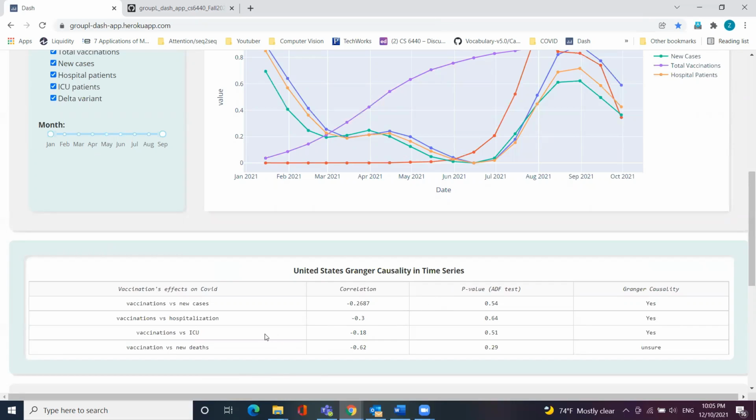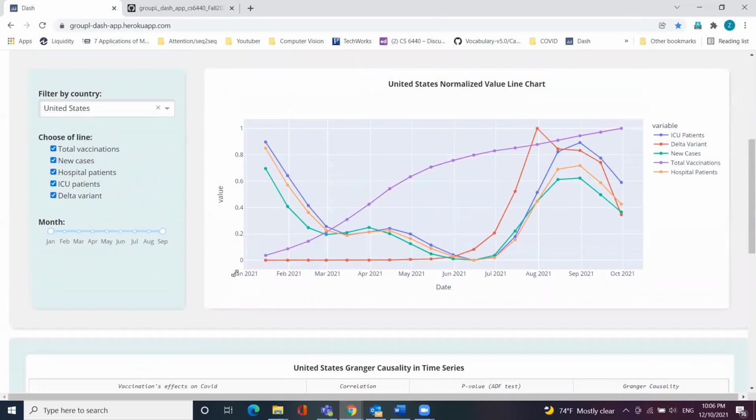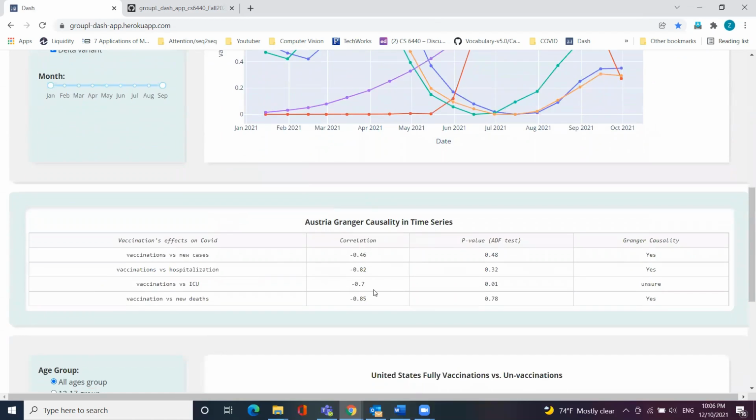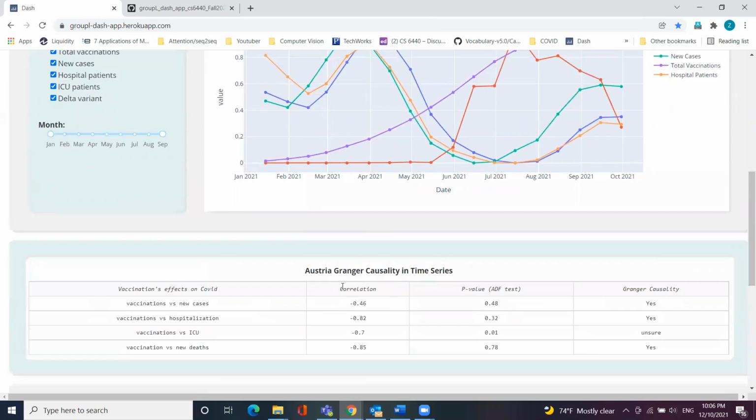Similar results were also found in the correlation between the vaccine and other infection data, such as the correlation between the vaccination and the hospitalization, which is negative 0.3. We also found similar results in other countries. You can see here that the correlation between the vaccination and infection is always negative. But, you know, correlation does not always imply causation.